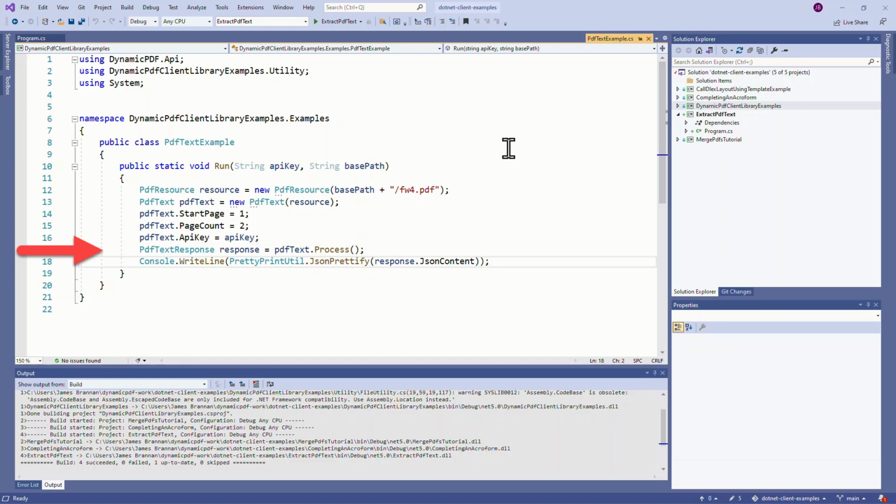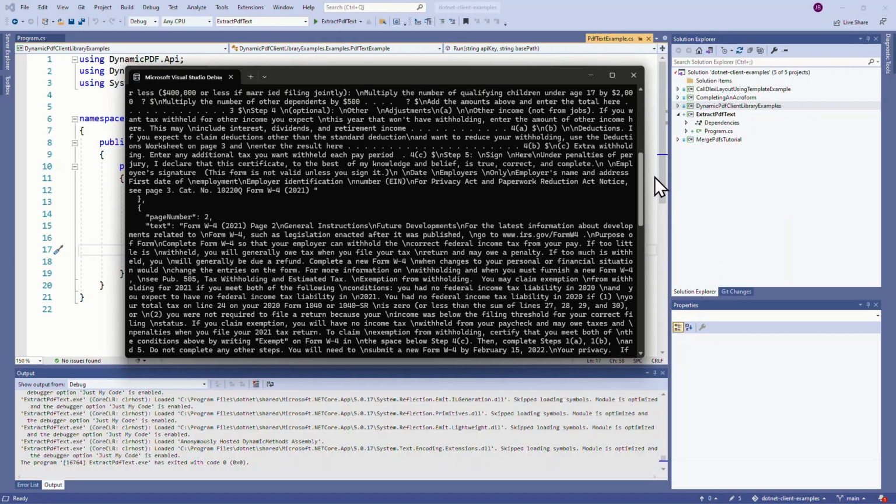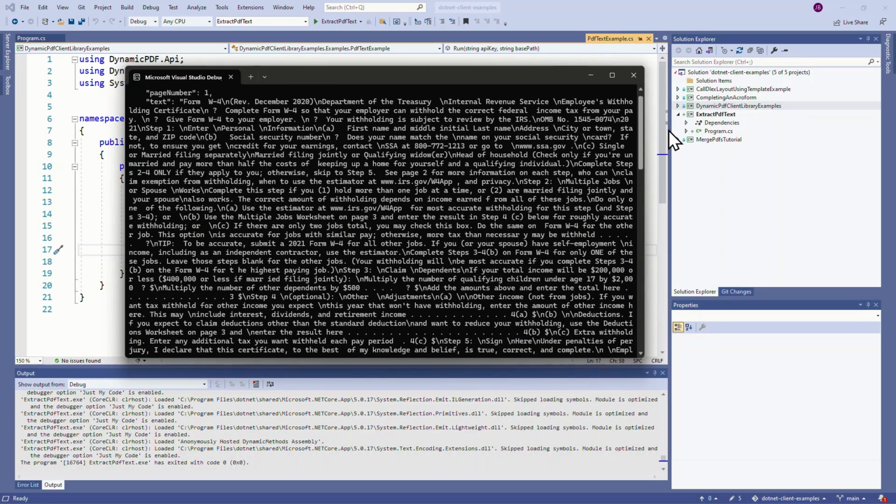After processing, it returns the response. Then we get the response's JSON content and print it to the console. Let's ensure that extracted PDF text is the selected choice. Run the application, and the first 2 pages of the PDF's text is returned as JSON, as you see here.